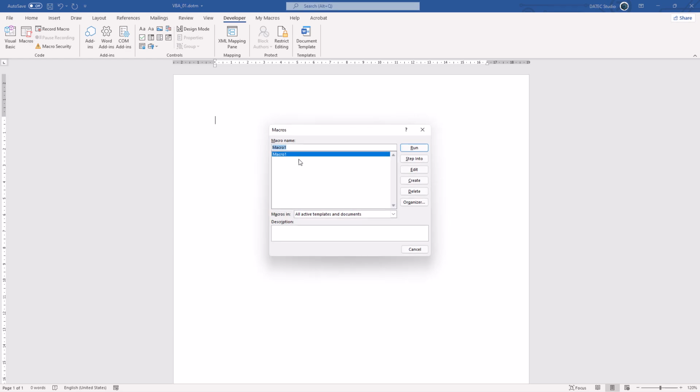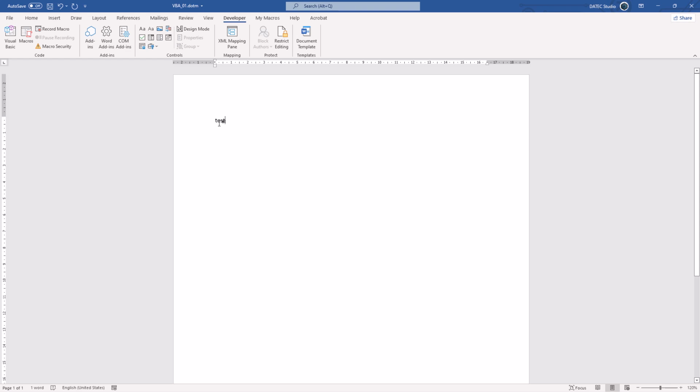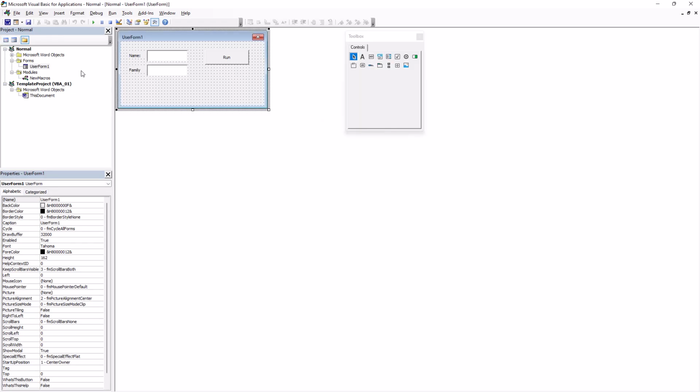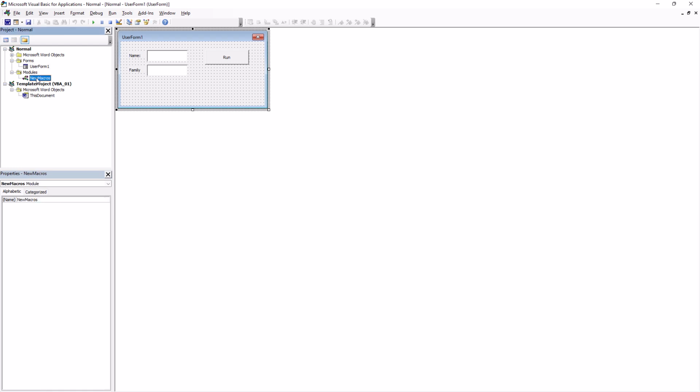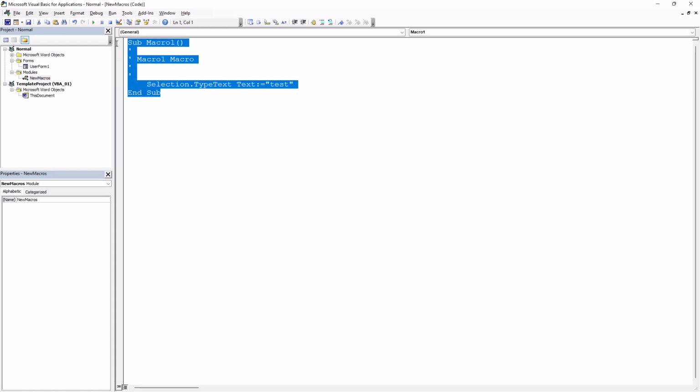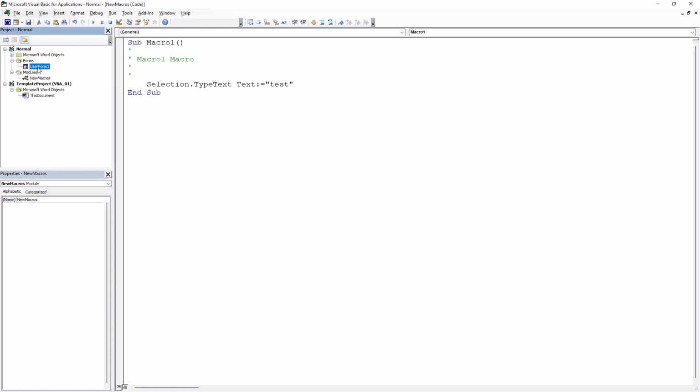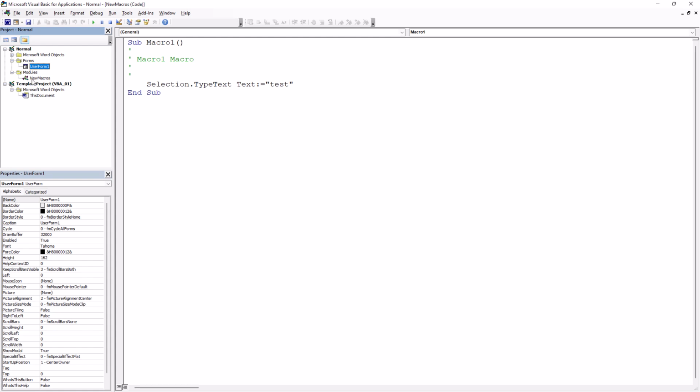Macros. As you see the macro here, it is different from the visual form we had here. We could actually call the forms inside of macros. These macros are only showing in Word, but this form is not available inside of macros.